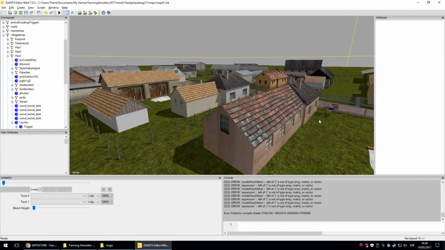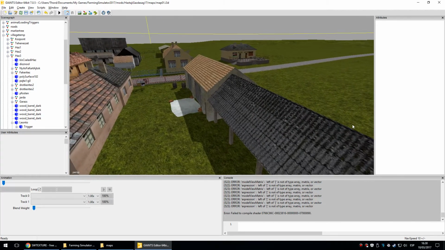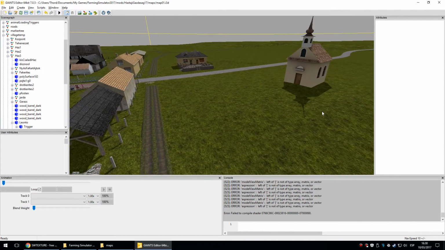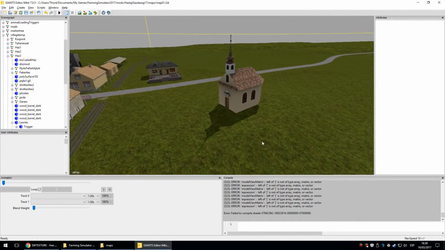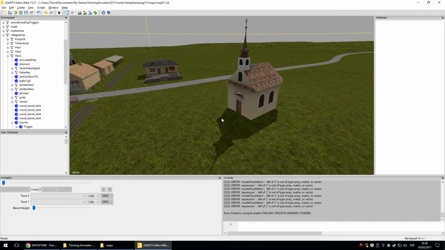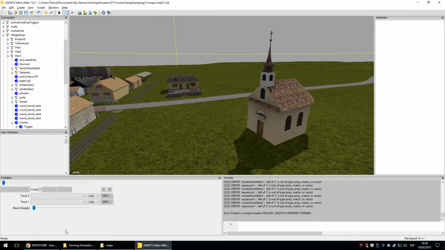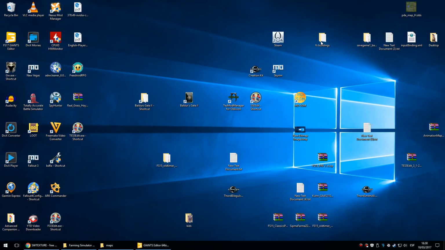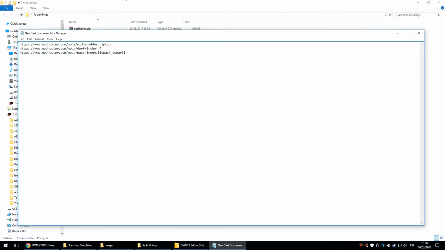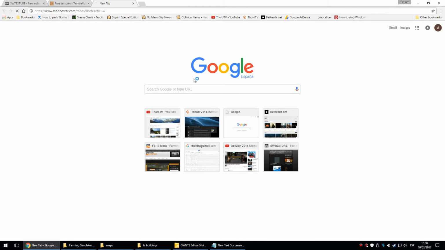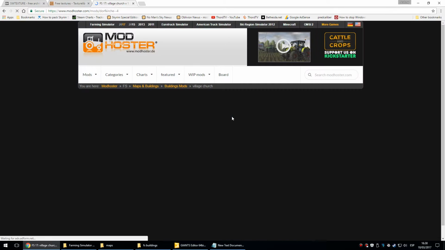I have downloaded a few buildings. One of them is a church, and I liked it. I thought it looks nicer than this one. I don't know if it does, but it's my opinion. In the picture, I've kept notes of everything I've done, so it's this one. Oh, let me show it to you on the web page. I just went to Mod Hoster and started browsing around, and happened to come across this.